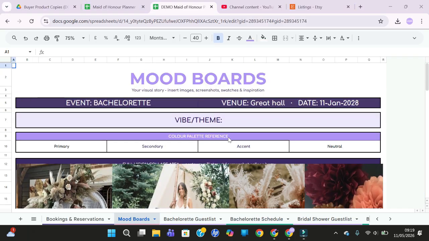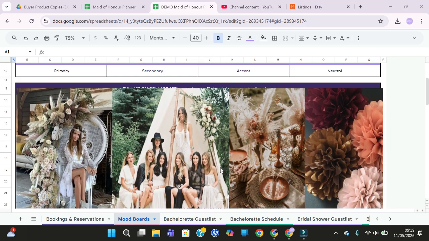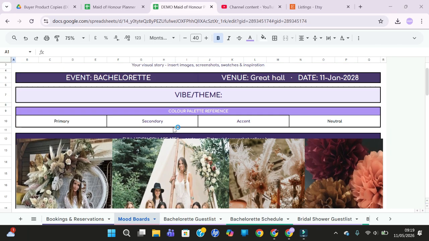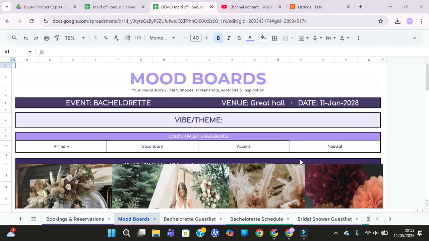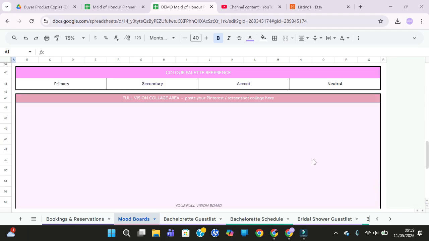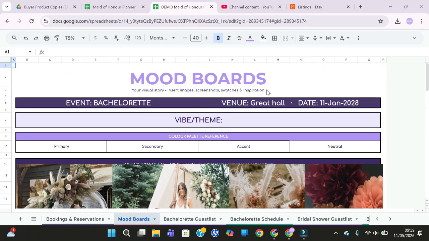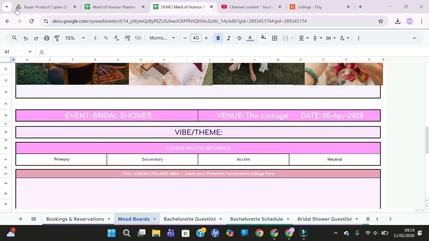Mood board, you know what this is. You can put your color preference, color palette preference here, as well as a screenshot from, I don't know, Pinterest, or you can just directly put the pictures here and paste them all over the place. These titles here will auto populate from your setup tab, and you can do it here for the bachelorette and also the bridal shower. Again, pretty simple.